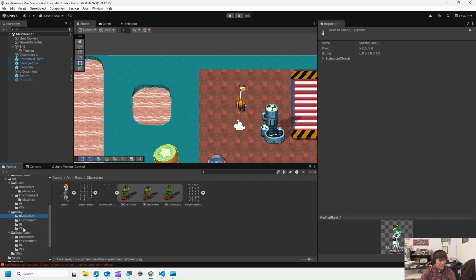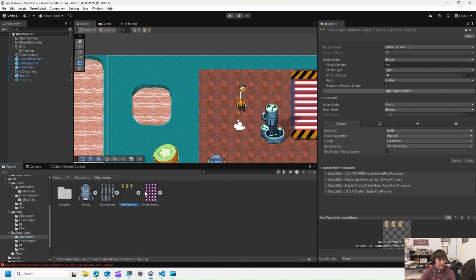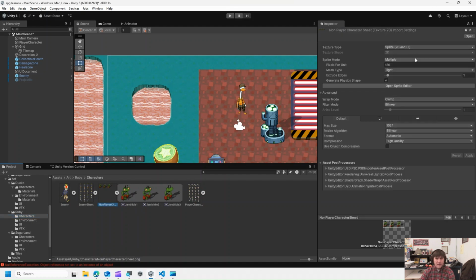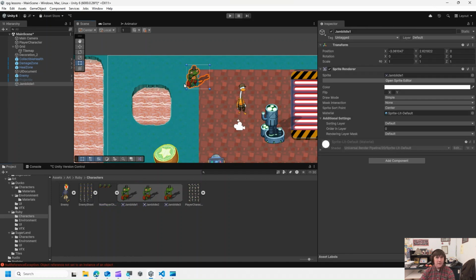Okay, it looks like if you do the one here in Sugarland, you'll have to slice that. So remember, you do sprite mode, multiple, and so on. But I'm going here with Jambi, which it looks like has already been sliced for me. I see here it's set to multiple and pixels per unit 150. I'm going to bring in just one of those frames and rename it NPC1.